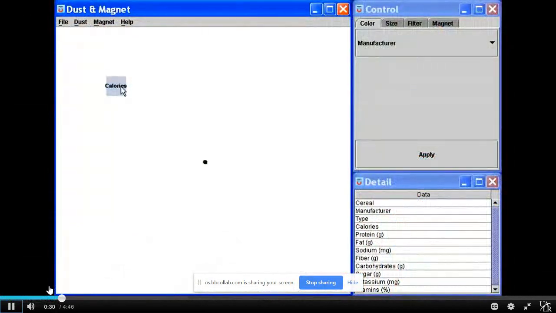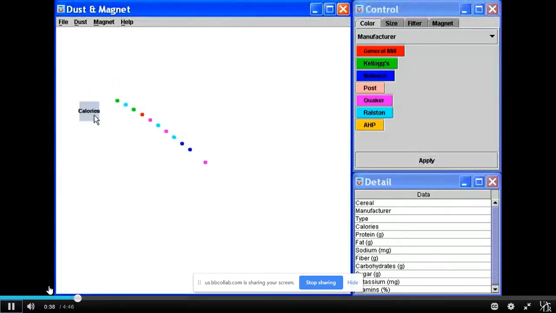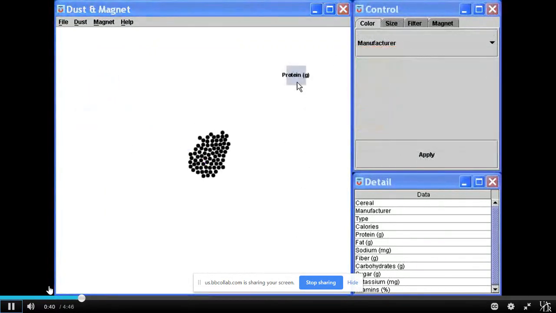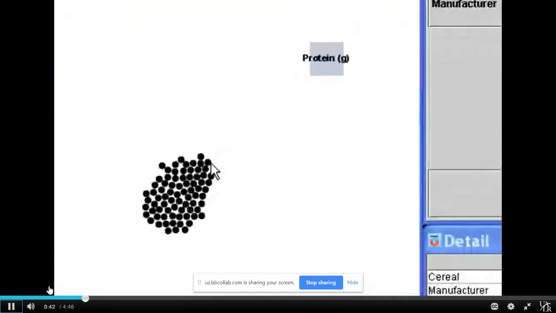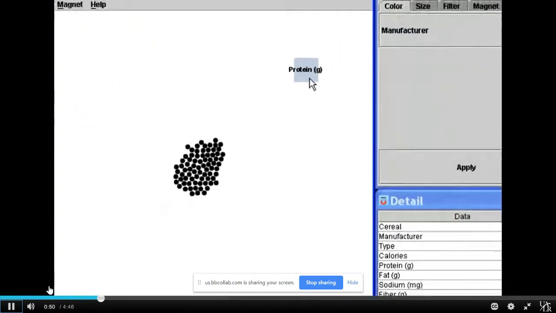To help analysis and decision making, we have developed an information visualization system called DataMagnet that uses a magnet metaphor to help people more easily interpret multivariate datasets. In DataMagnet, the small circles, called dust, represent the data cases, and the squares, called magnets, represent the variables.